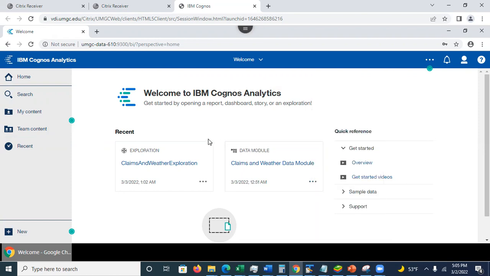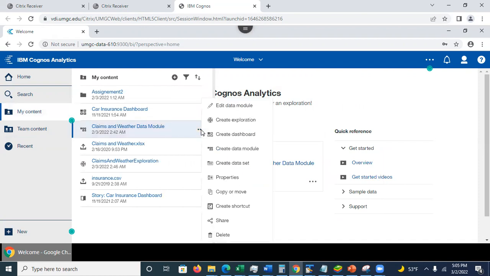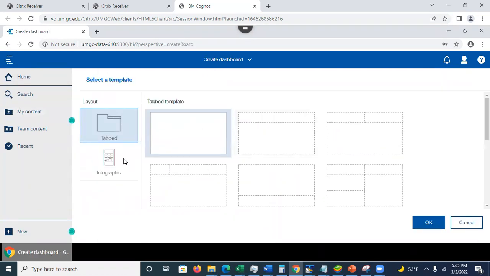Alternatively, if this is something that I did not access recently, I could go to my content and then I can find claims and weather data module. It's here. And this is called the action menu, right? From action menu, I can say create dashboard, right? So this is this step.